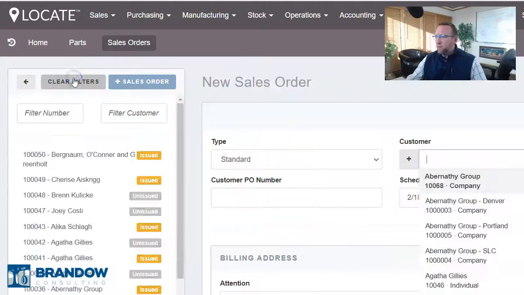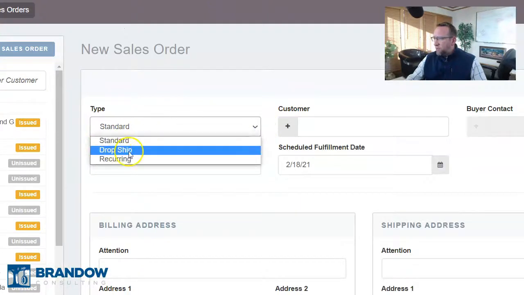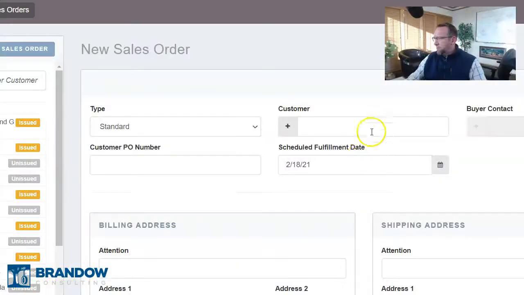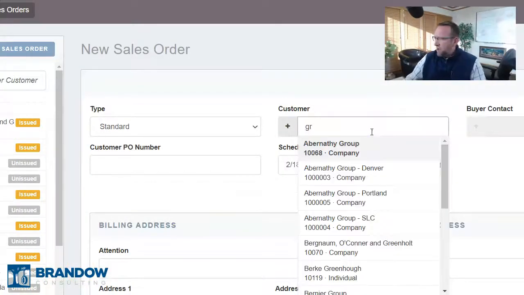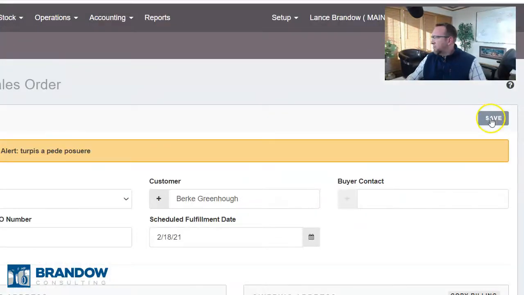I'm going to create a new sales order. And notice this drop ship type here. Do not use that. That's where you drop ship to your customer's customer. Okay. So let's go ahead and select a customer. I'll click save over here.